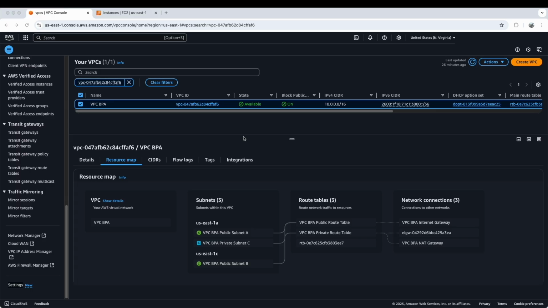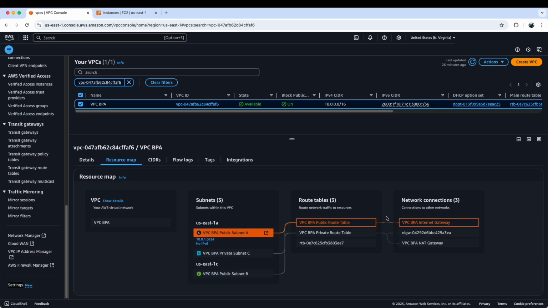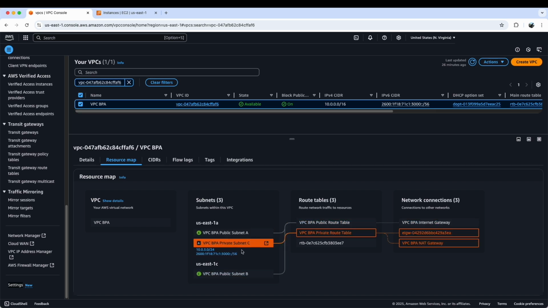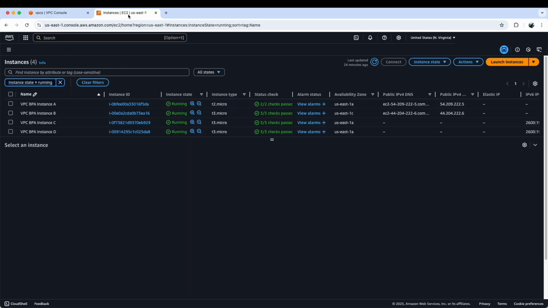I've logged into my console, and from the resource map we can see my public subnet A and public subnet B have connectivity to the internet via internet gateway, and my private subnet has connectivity to the internet via NAT gateway and egress-only internet gateway. And these are the four instances which are running in this VPC across these three subnets.